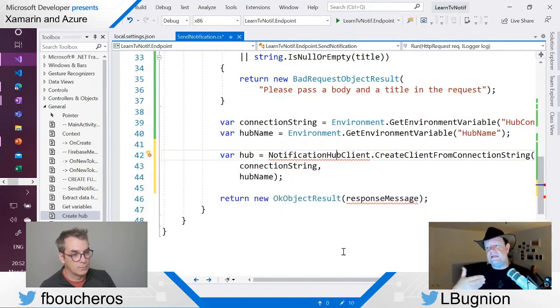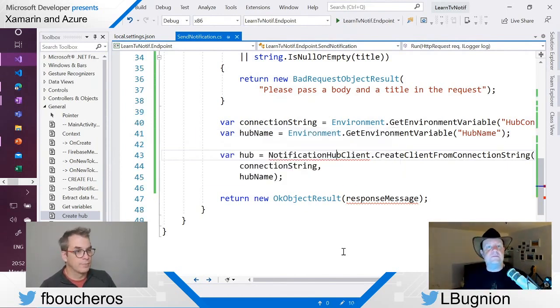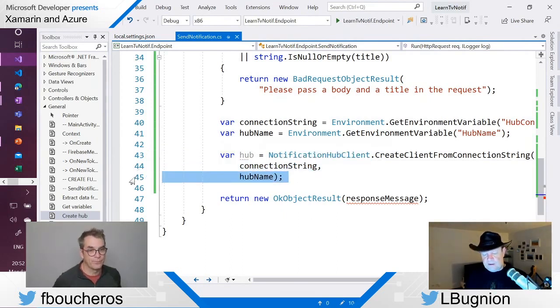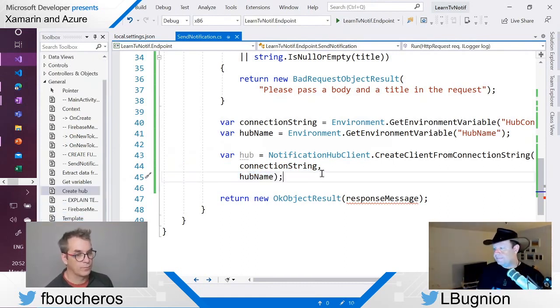So now I'm basically installing the NuGet package without having to move out of my code window. It's kind of a nice experience in Visual Studio as well. Now it is installed, and as you see, the class has been recognized. I need to pass it the connection string and the hub name. And now I'm ready to send the notification.